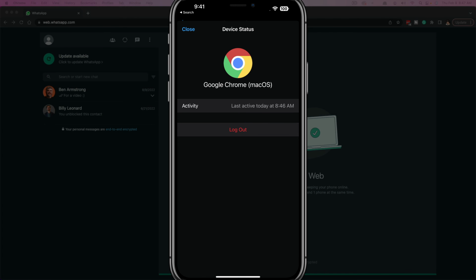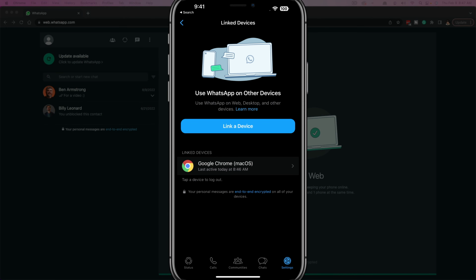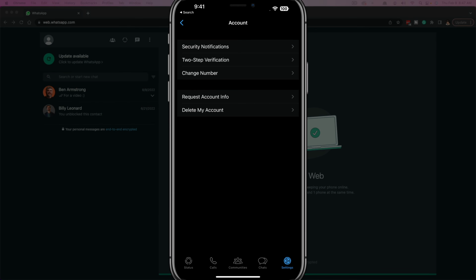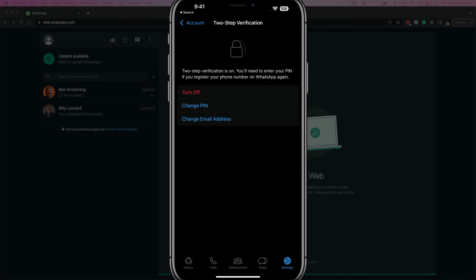Now, if you have a bunch of devices here underneath linked devices and you don't want to go through that process, the easiest way of doing that is going back to settings. So navigate back over to settings and then tap on where you see account. So tap on account there. And then you want to go to right there where it says two-step verification. You just want to tap on two-step verification.